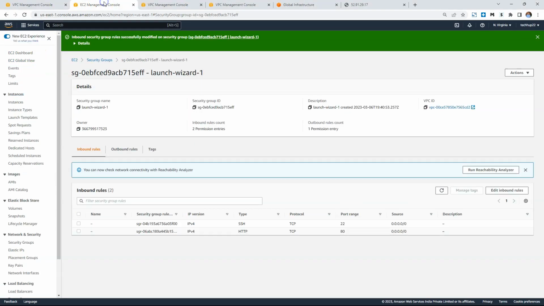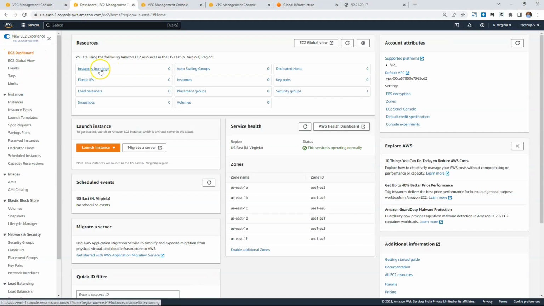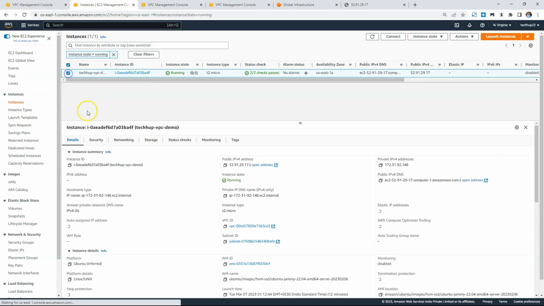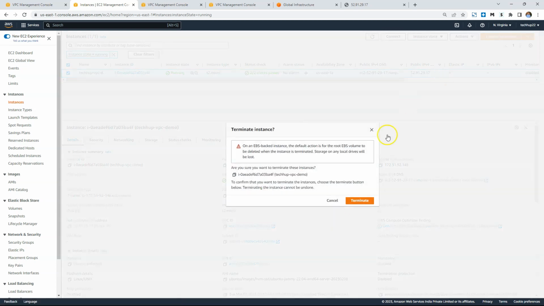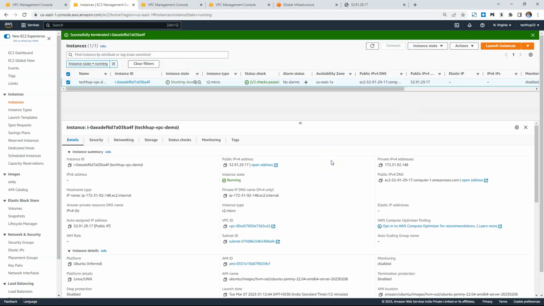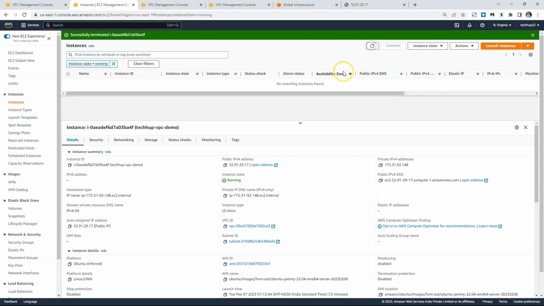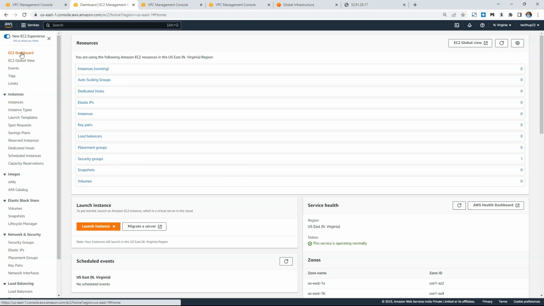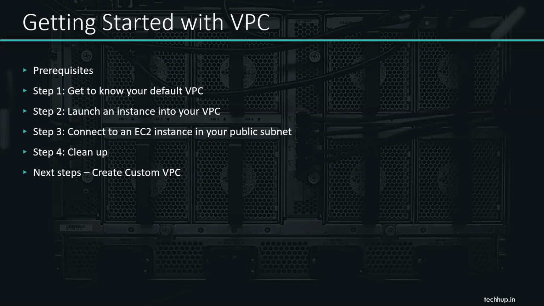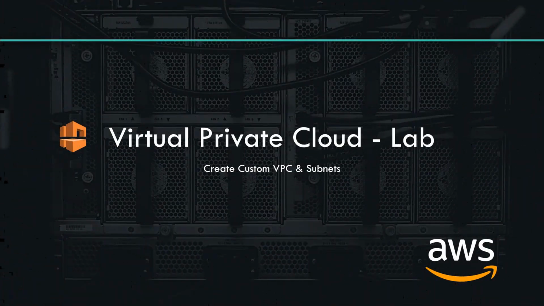Let's go back to EC2, click on EC2 dashboard. Here we have a running instance. Select that, and in order to terminate the instance, click on instance state and click on terminate. And with that, you will be terminating this instance, and you can rest assured that you are not incurring any cost while this instance is running. So with that, we are done with step number 4, that is, the cleanup is done. Let's move on to the next step and see what we are going to see in this next lab.